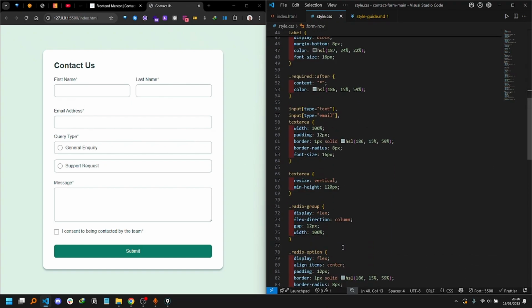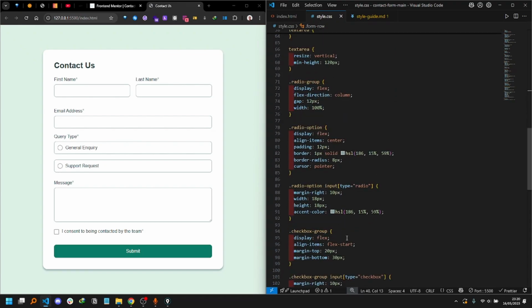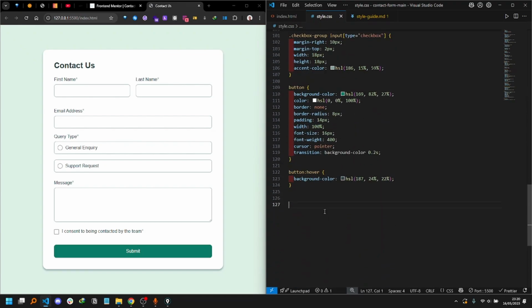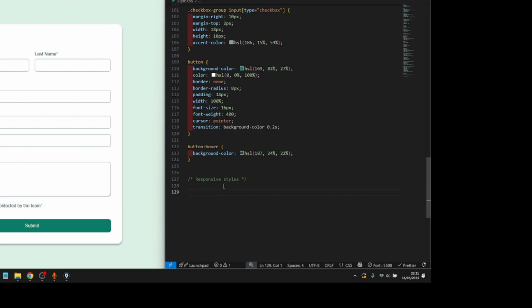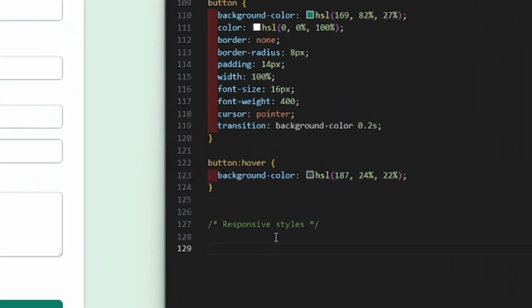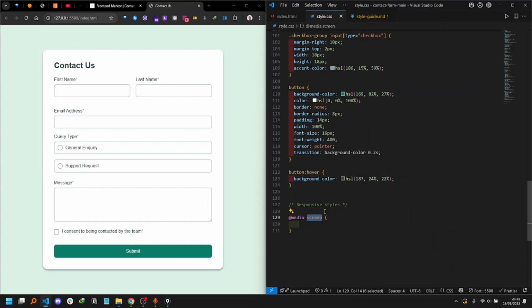So we now need to make this responsive for mobile, so we can say responsive styles, and then we're going to pop in some styles for responsiveness. Of course, you're going to use the media query, so we'll say at media, in parentheses, I'm going to say max width. So for any device below 768 pixels, we're going to have these styles.